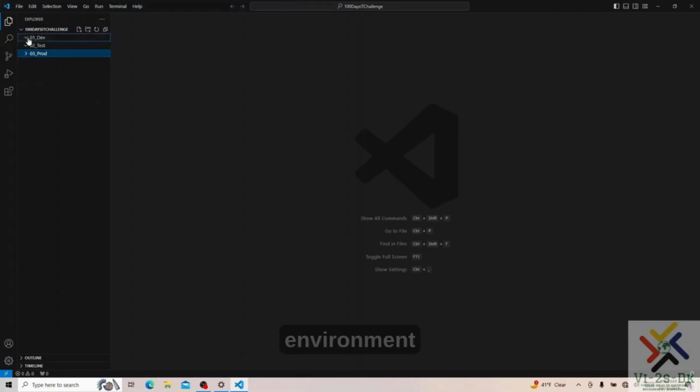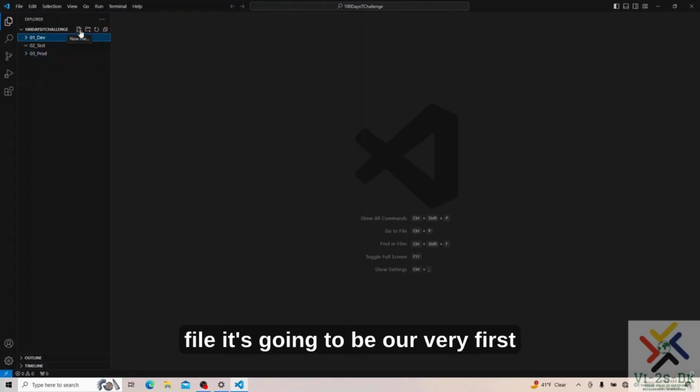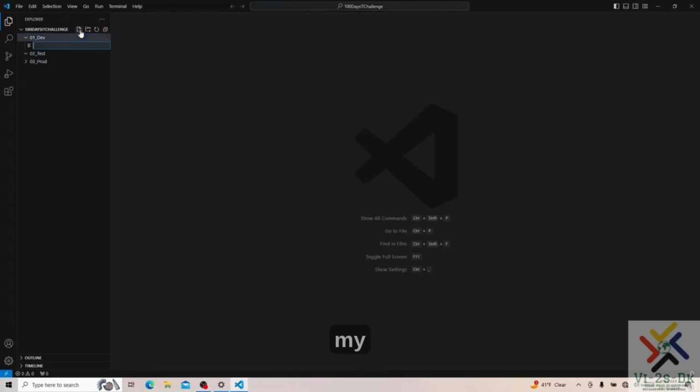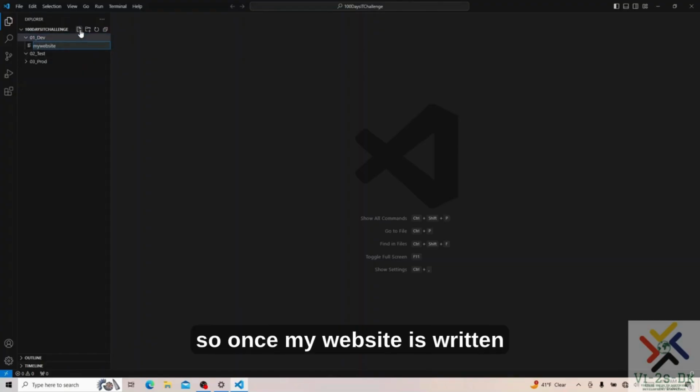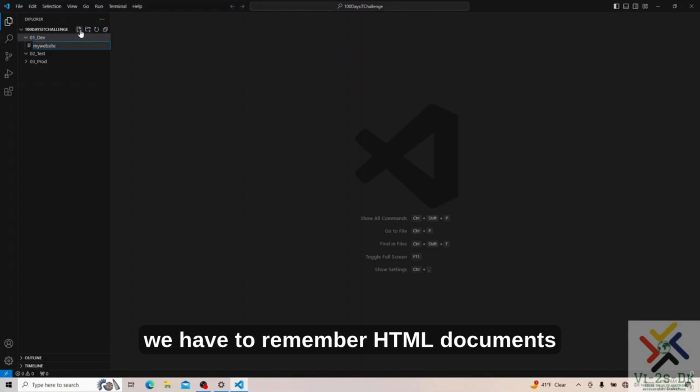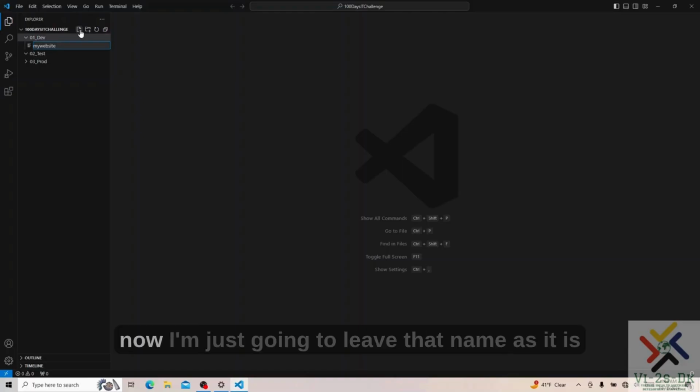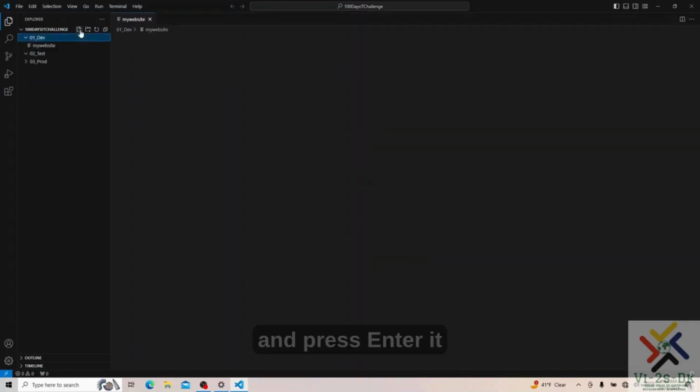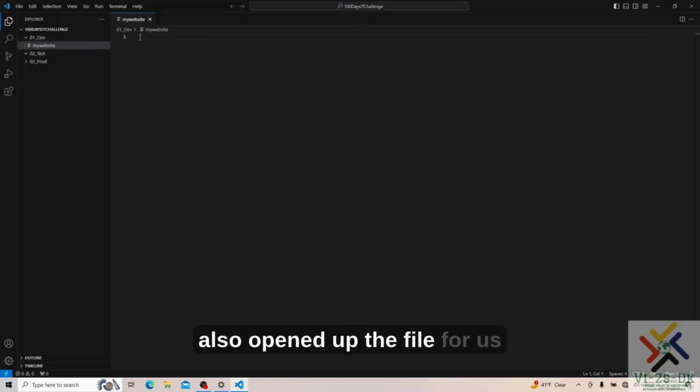Let's go into our development environment in here and create a new file. It's going to be our very first HTML file, so we can call that my website without any space in between. Okay, so once my website is written, we have to remember HTML documents have to end with .html. For now, I'm just going to leave that name as it is and press enter. It created that file and it also opened up the file for us.